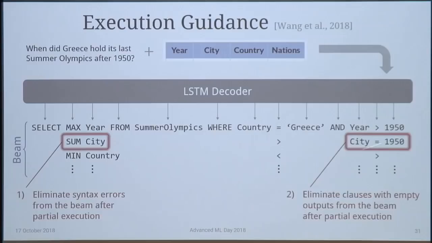So specifically, let's look at some cases in here. OK, there is a sum and there is a city. It's a syntax error. I don't know how to sum cities. If you had this full program, you could give it to a SQL compiler, and it would tell us that it cannot possibly compile. But even at this step, you can already look at the partial program, give it to a compiler, and it will tell us this is already a syntax error, so you might as well eliminate that from the beam. Same here. This is not a syntax error.